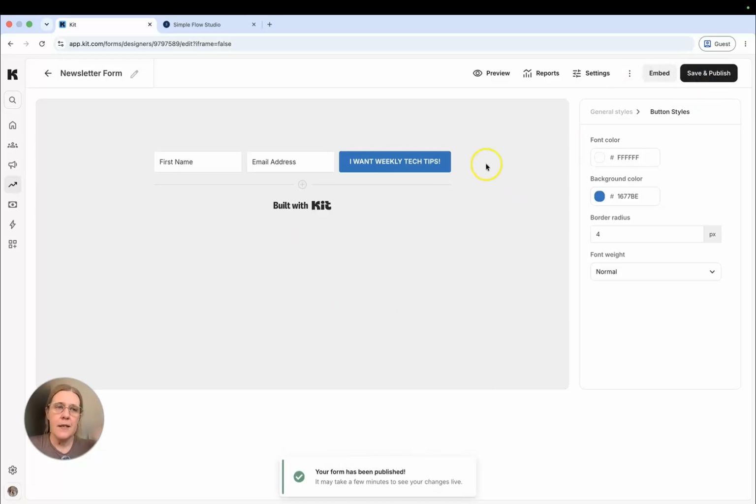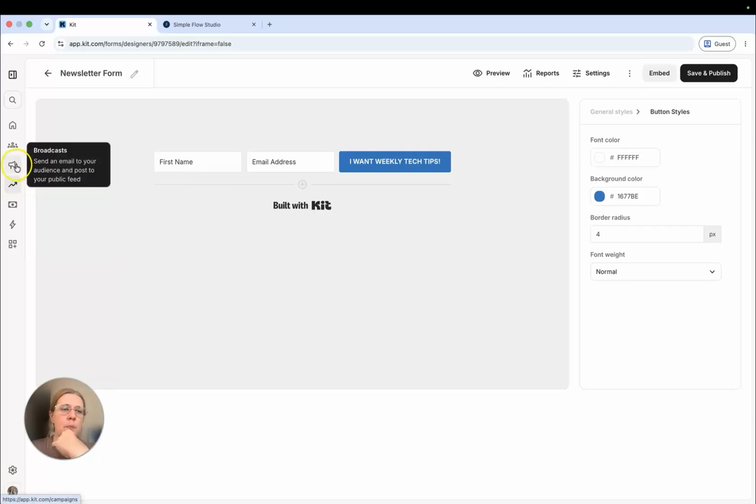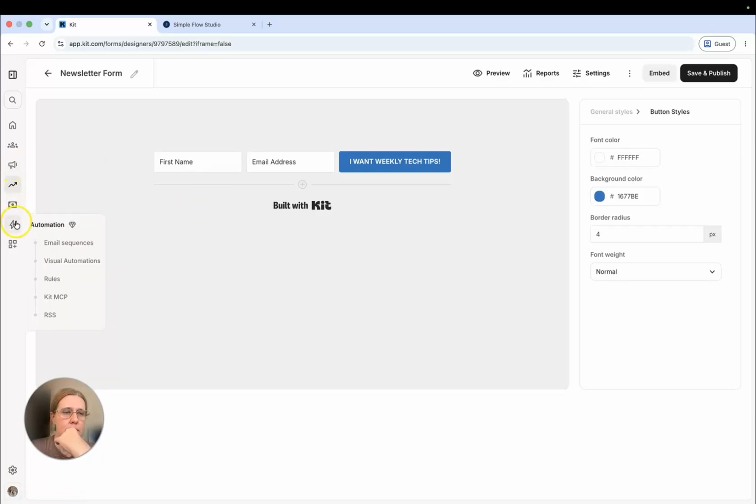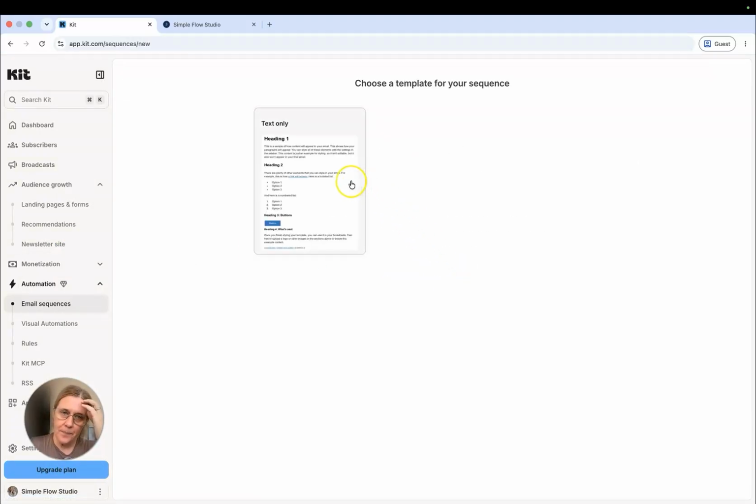So now we have this form set up for our general newsletter. Let me now show you how to create a welcome email, so that once somebody signs up for your newsletter, they can start actually receiving your emails. The first thing I'm going to do is go to automation and then email sequences, and click on new email sequence.